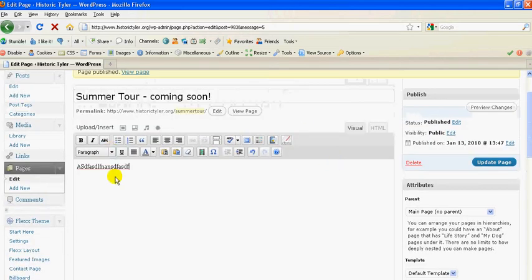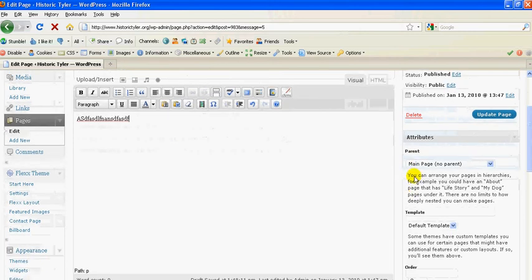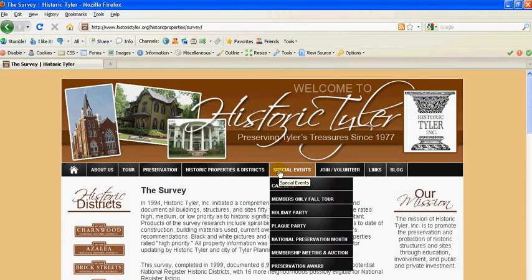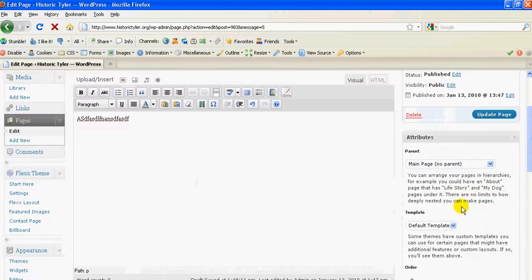At this point, when you've made all your changes, you continue to update the page. This down here is where you want the page to go and in what order. So for example, let's say we want it under special events. Well, we know that there's 1, 2, 3, 4, 5, 6, 7 things already on there.